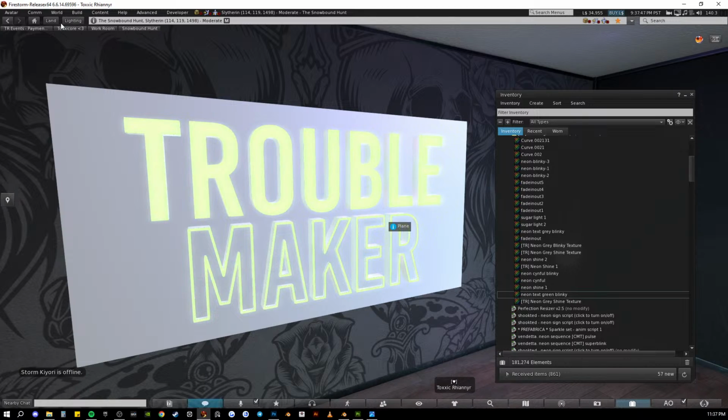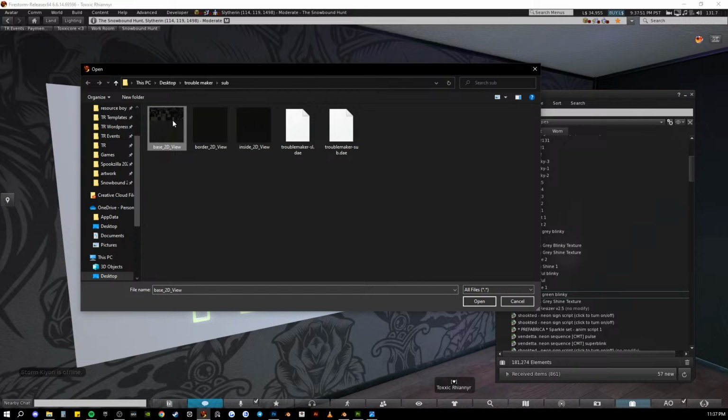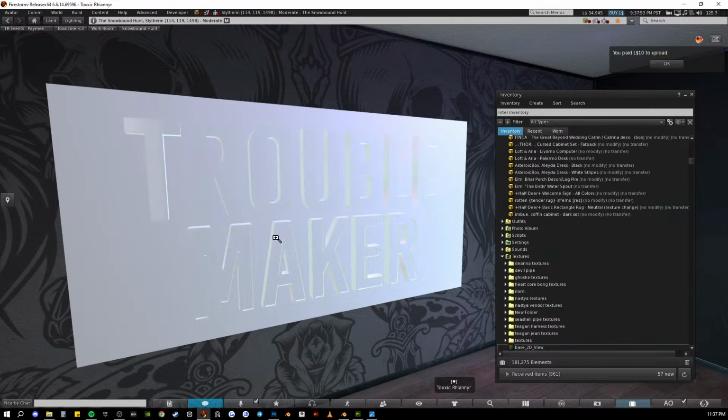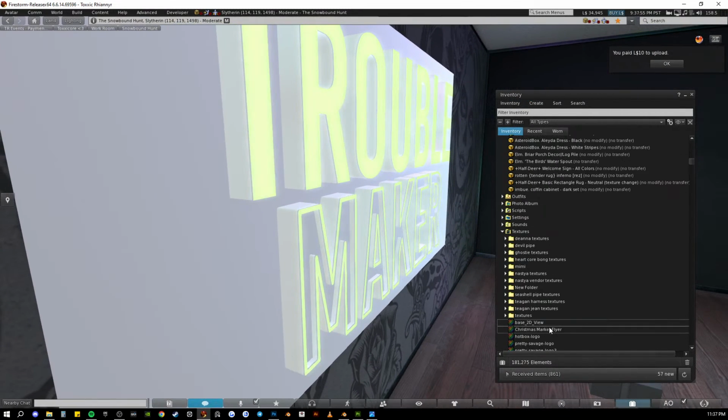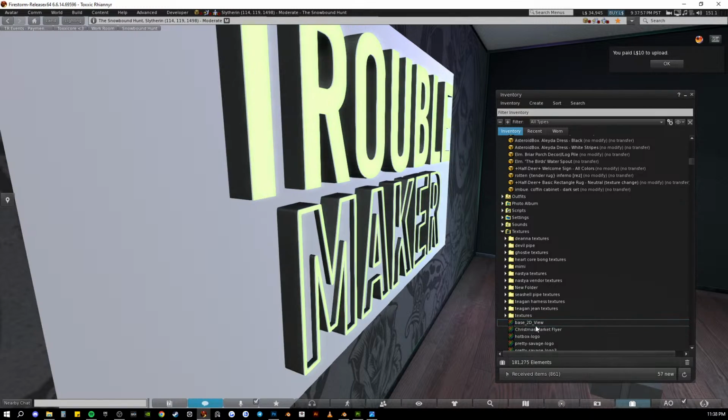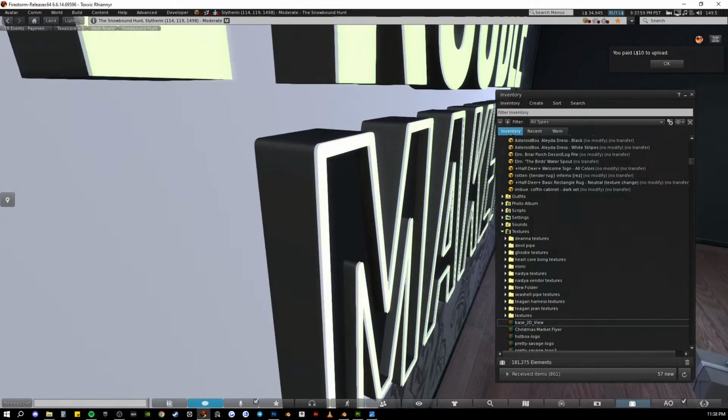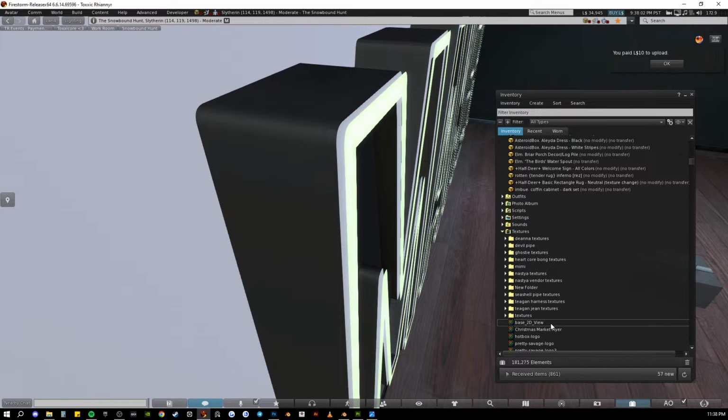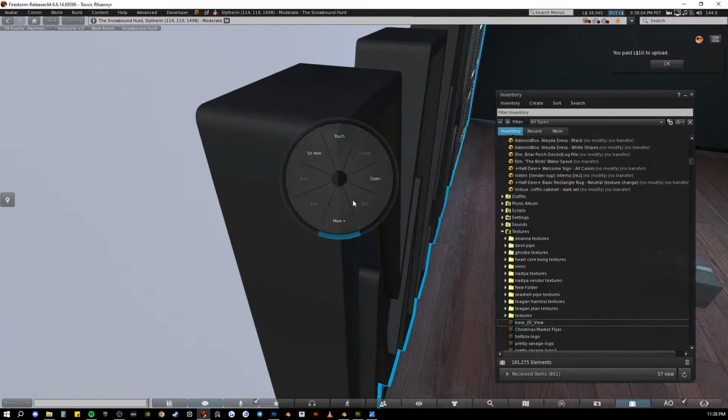So let's go ahead and upload that one material, this one right here with the sides. Go ahead and just upload it, and we're going to apply that just like so. You can cam in here and do this, or you can also do this method.